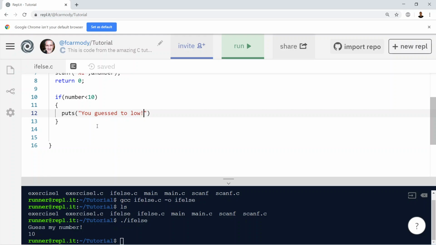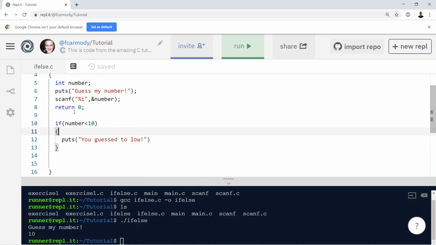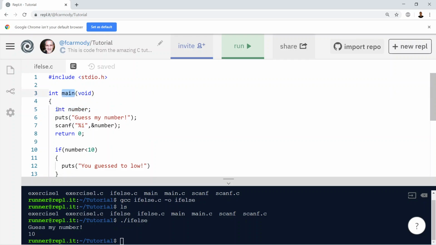So what does this do? Basically, as the code is running, it executes every line. It declares an integer, it finds the main function, it declares the value. It puts out guess my number, and it sits and waits at scanf until the user hits enter after writing a number.